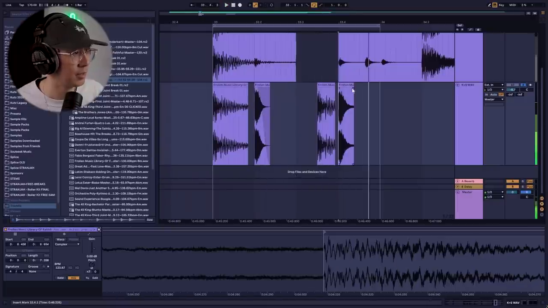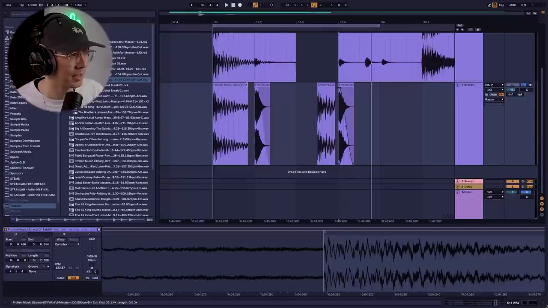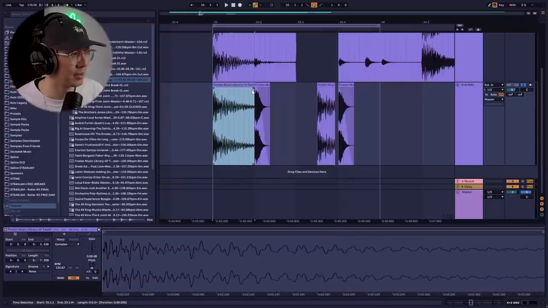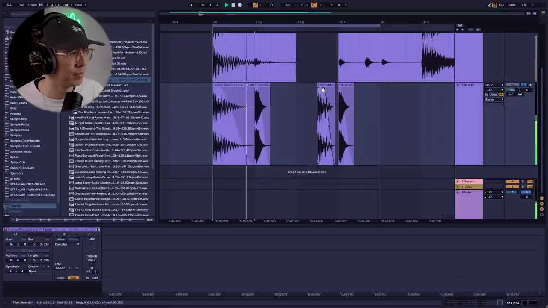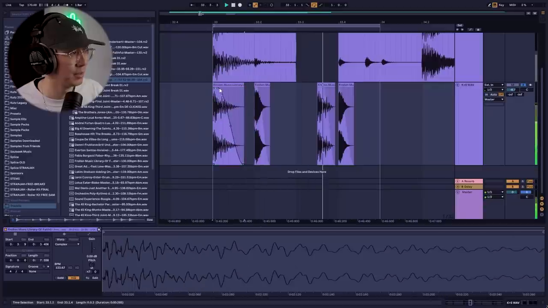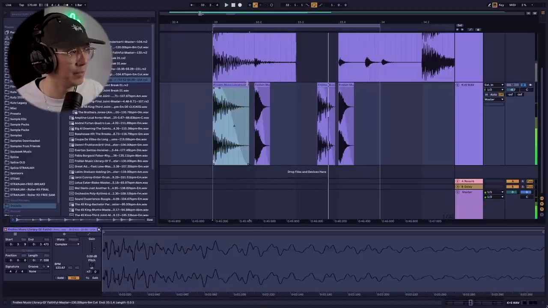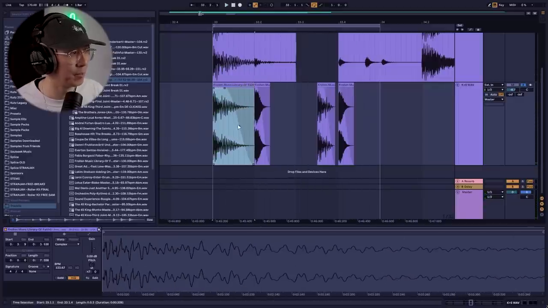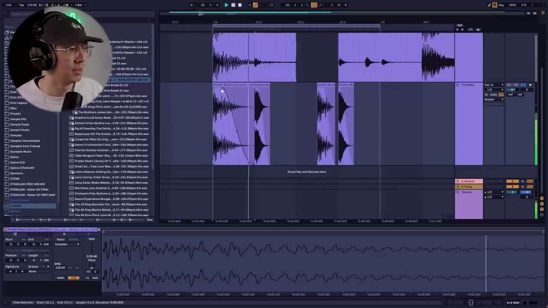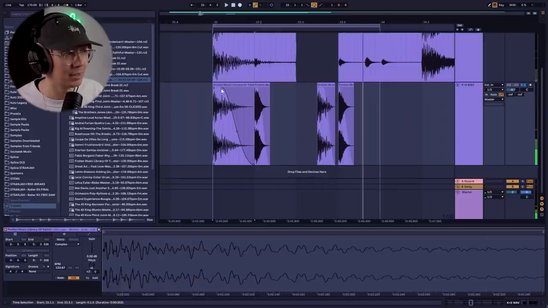Same for this one. We can do the same for the kick. Now for the kick, I'm going to just stretch it all the way and then fade it out like that. I like how that sounds. Maybe shorten this as well. Maybe with the first kick, it can be a little bit more boomy, so we can make it a bit longer. Okay, that sounded good so far.